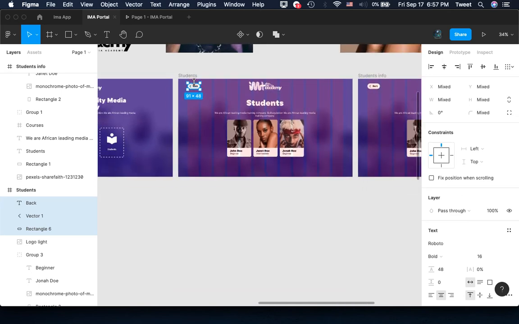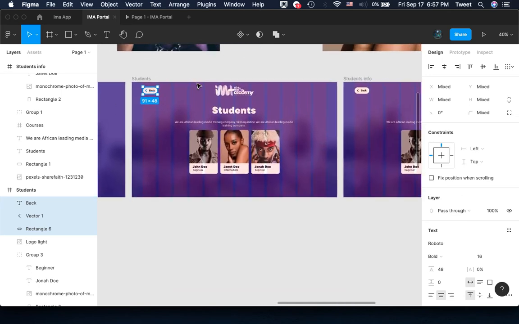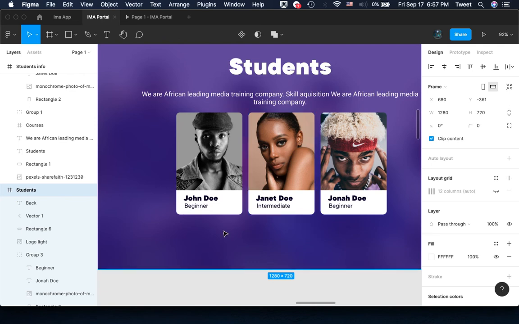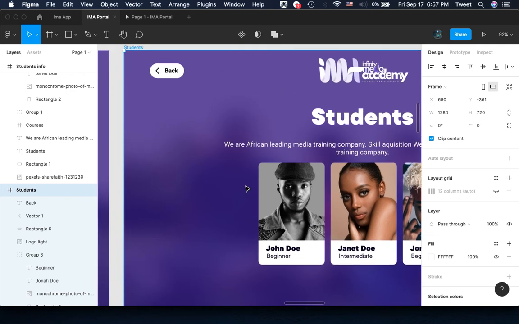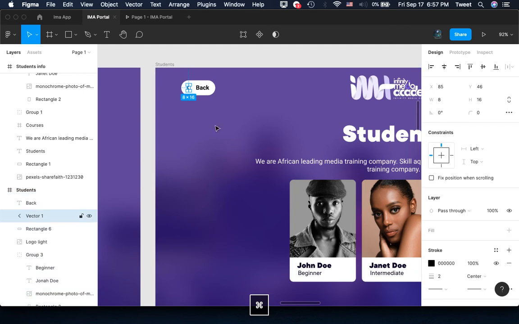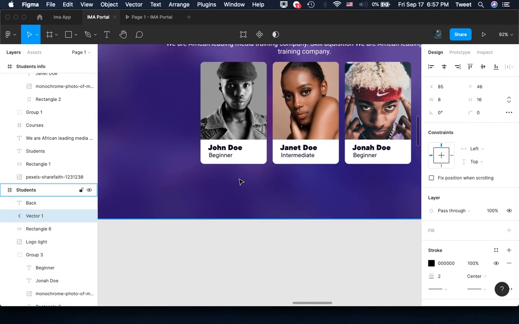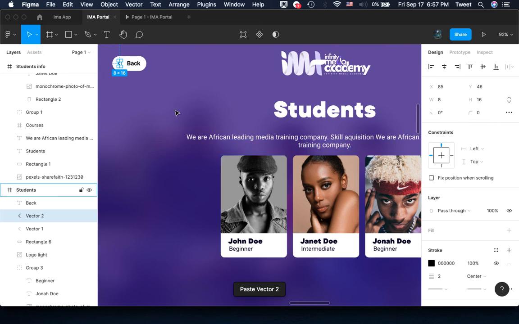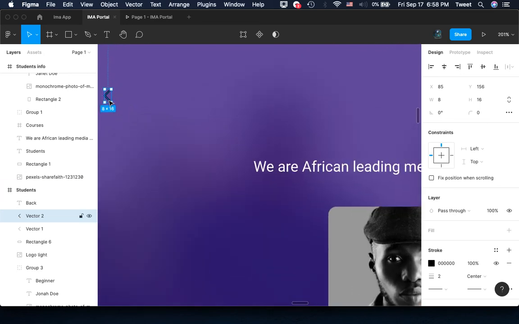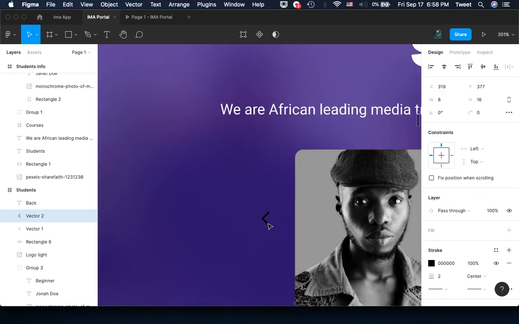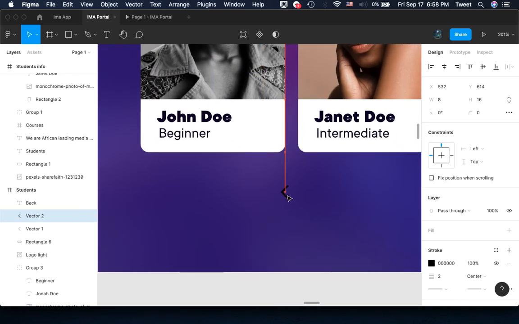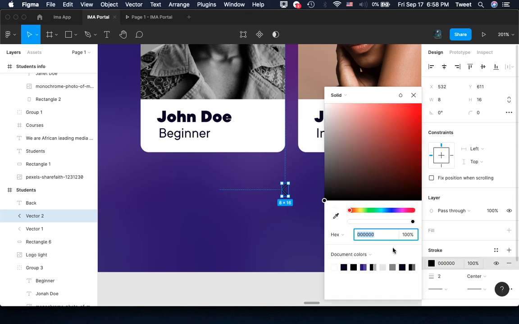Okay, so now that I have the button aligned, I'm also going to create the navigation button for the students. So I'm going to select the icon we have created here, copy, then paste down here. So I'll click, then drag to reposition somewhere around here. Then I'm going to change the color to white.